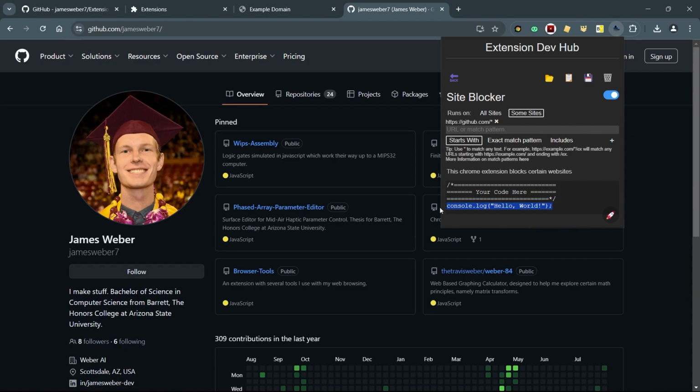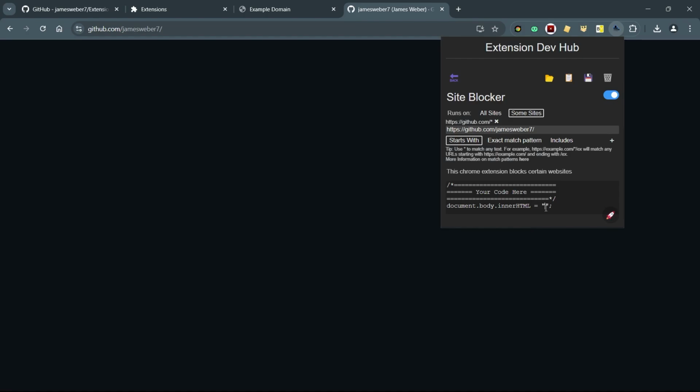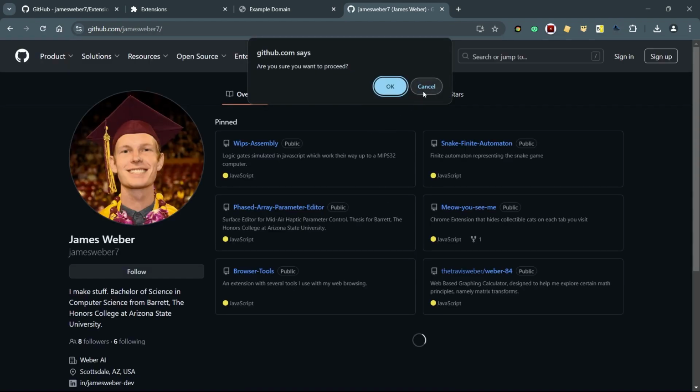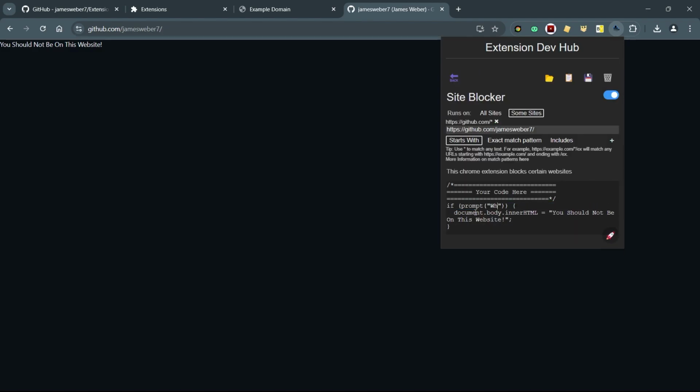We can start by writing document.body.innerHTML equals 2 quotes for an empty string. This will effectively delete everything inside of the document's body, which is basically just all the HTML you see on the page. You can insert a message inside the quotes, such as, "You should not be on this website." You can also use confirm to let the user decide if they wish to continue, or use prompt to make a website password protected.